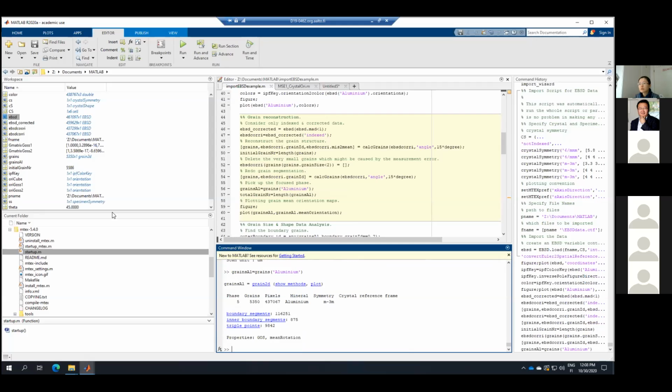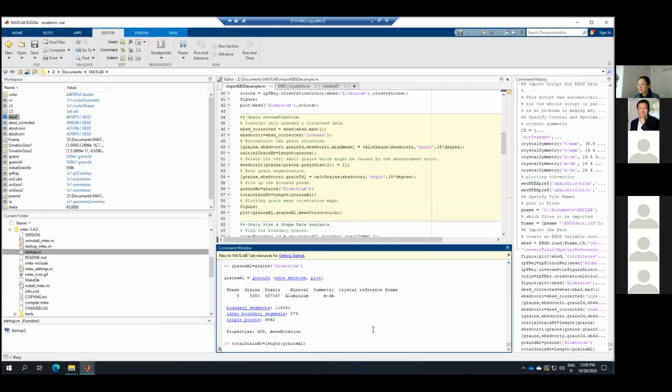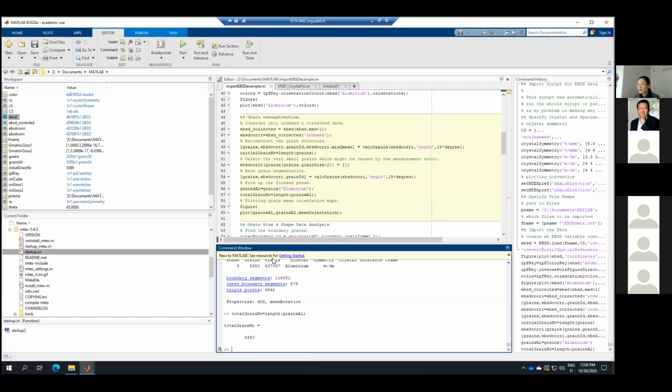It's the same grain number as you have already after deletion. So the total grain number for the aluminum phase is the length of this variable, grains aluminum. It's 5,350. Then you can plot again a grain orientation map. This one is not using scatter orientation, but the mean orientation instead. Generate a new figure window, then plot these grains.